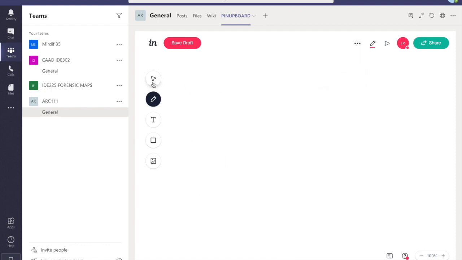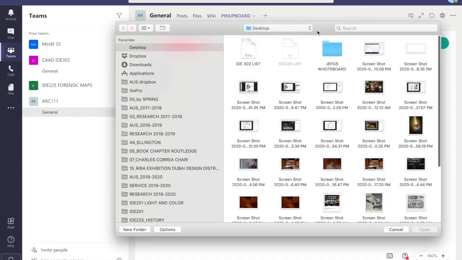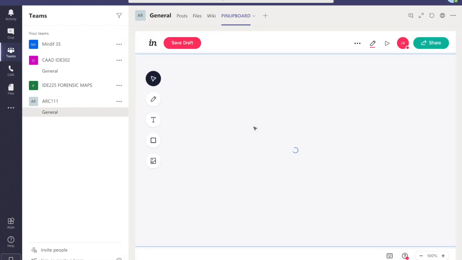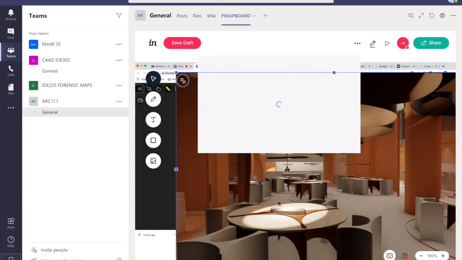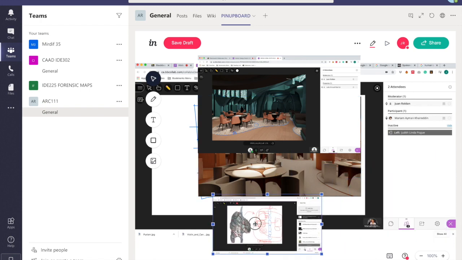I'll clear the drawing. Anyway, the interesting thing is that you can synchronize your Sketch or Photoshop files, or you can upload multiple files. So far, the application does not allow PDFs, but it allows you to drag and drop directly from your desktop. That is also quite a versatile thing. It will take a while until all the images are uploaded. So here we have some screenshots.